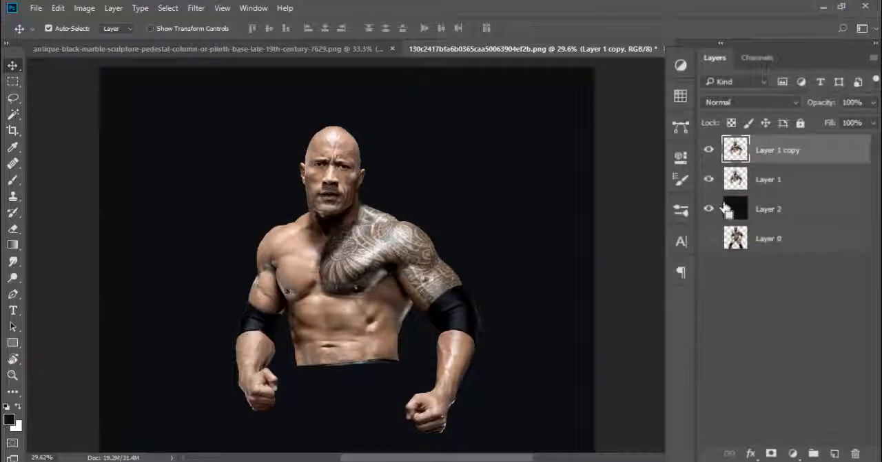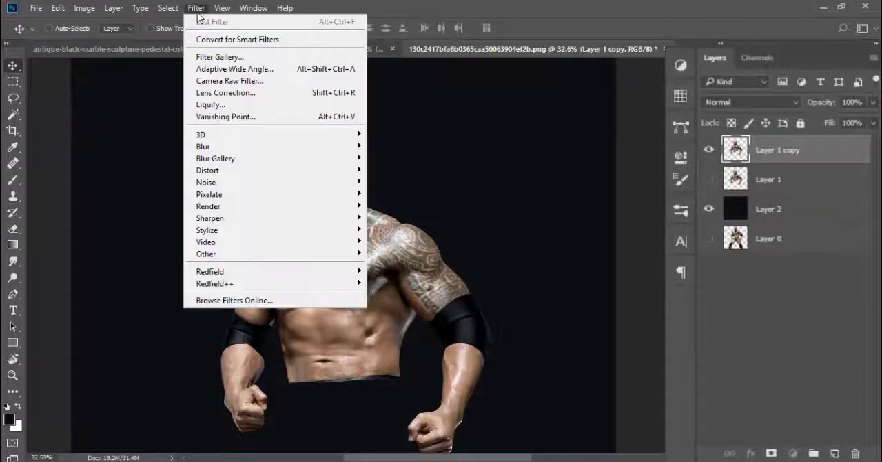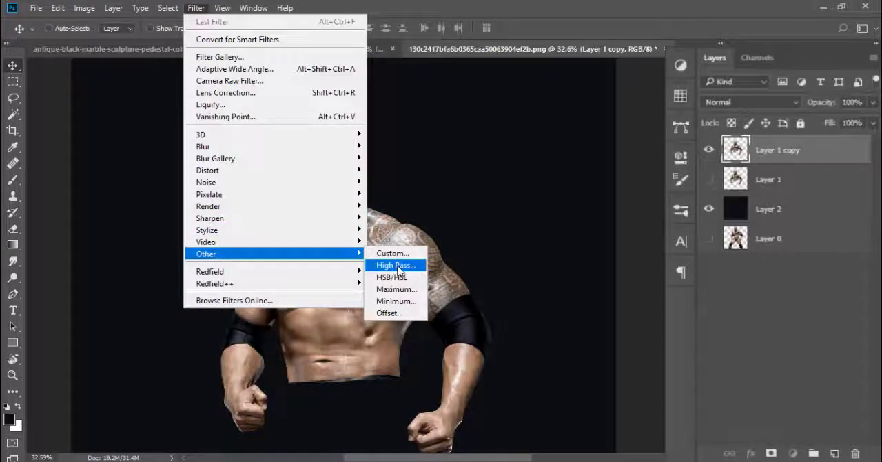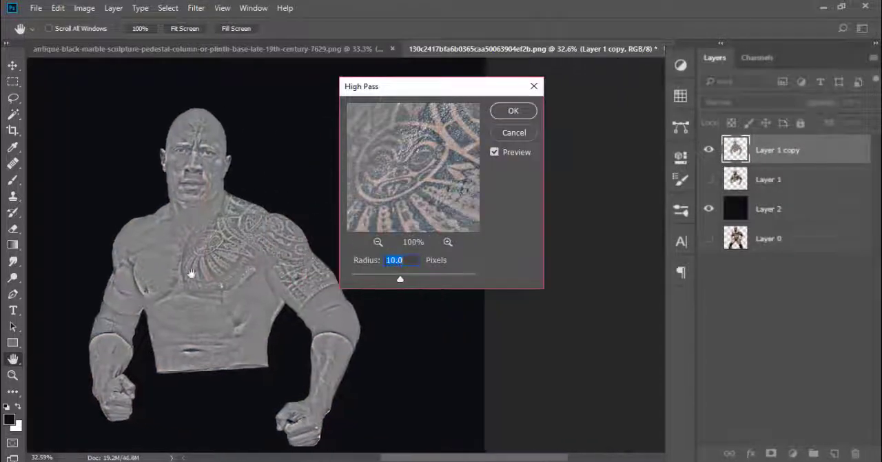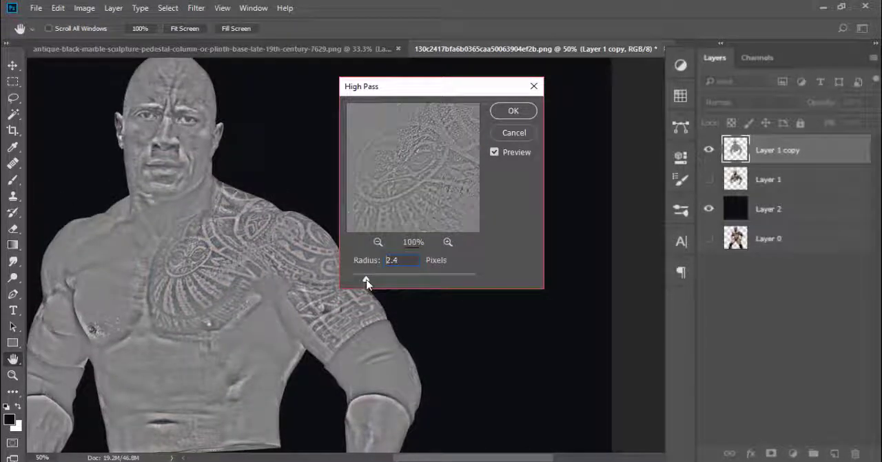Then go to the filter menu and use the high pass filter. High pass filter is the main key of this process. Adjust its setting slider to about the medium range, so the body and facial features can be clearly seen.